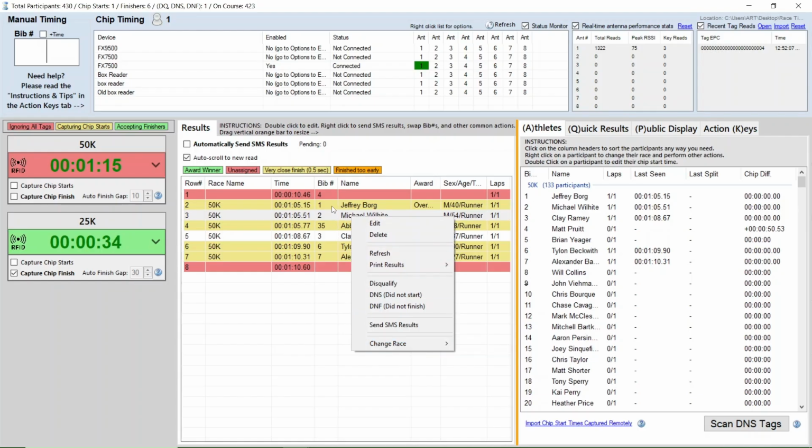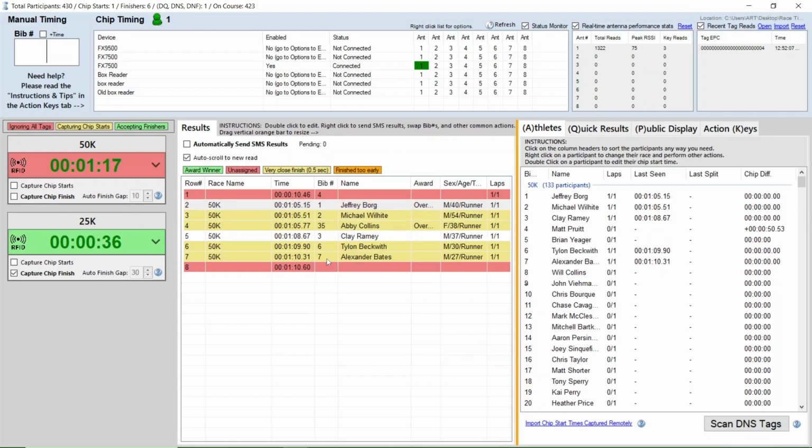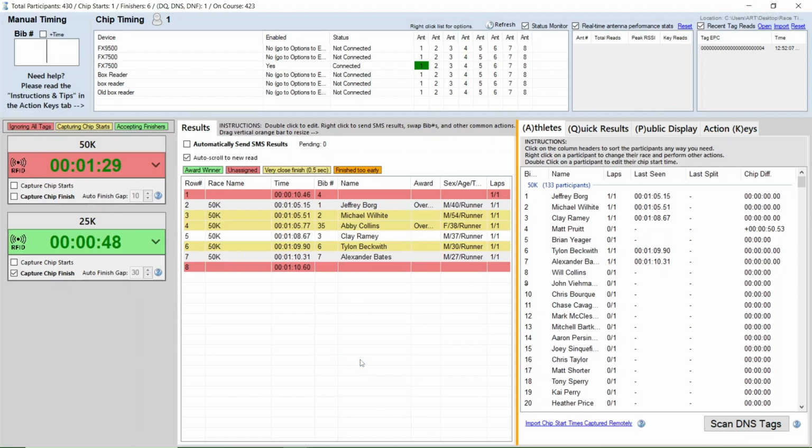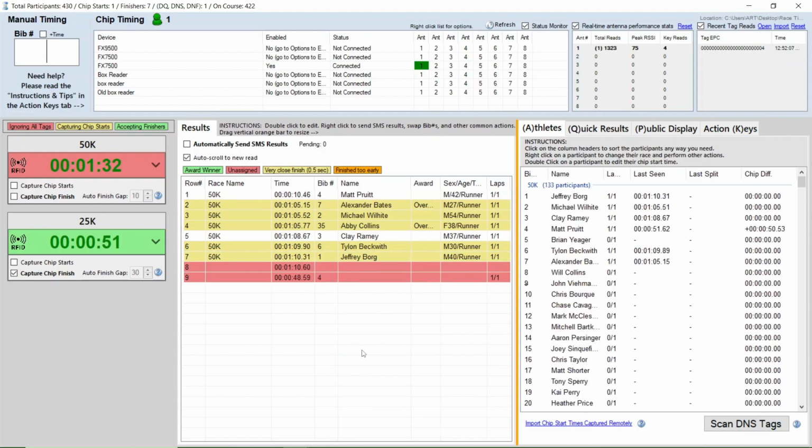I can also say, let's say that these two people are friends and they wore each other's bib number. I can highlight both of them by holding the control key and clicking both. You see they kind of turn gray. And if I highlight two people, there's an option to swap their bib numbers. And so if these two people mistakenly wore the wrong bibs, I can right click on them and swap their numbers real easy.